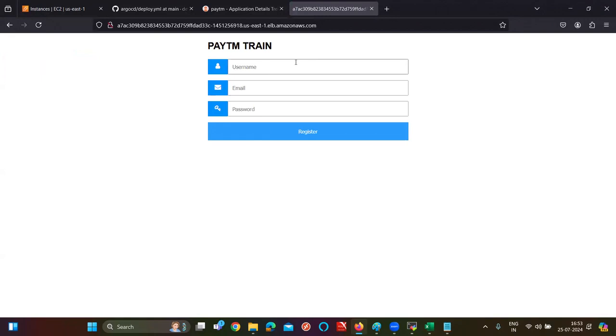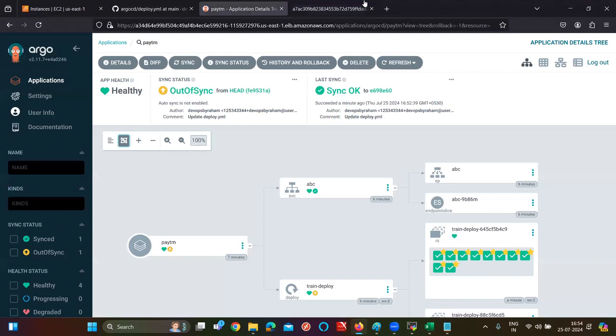Sir, again, let's say this application is not working fine. Version 2 is having some bugs. Now again, I need to go back, that means you're going to do a rollback. You know how easy rollbacking is here? Simply go to the console, click on history and rollback.